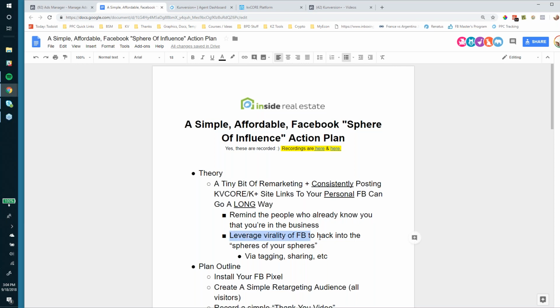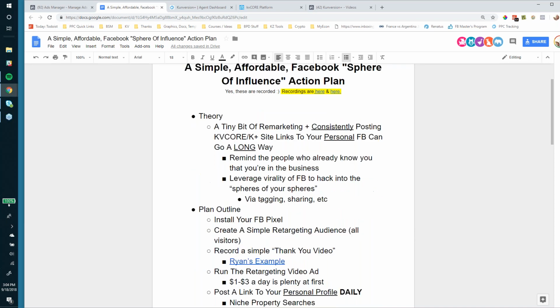The other thing with posting to your Facebook profile is, Facebook naturally, the way they've built their business is through virality, through the inbound feature that will allow you to hack into the sphere of your spheres. And I just have here via tagging and sharing. Those are probably two of the biggest ways where somebody will tag a friend if you post a house or a list of properties who might not already be friends with you. Or they'll just share the post outright. And this is a nice way to generate extra traffic and leads for free using a tool we're all using every day anyway.